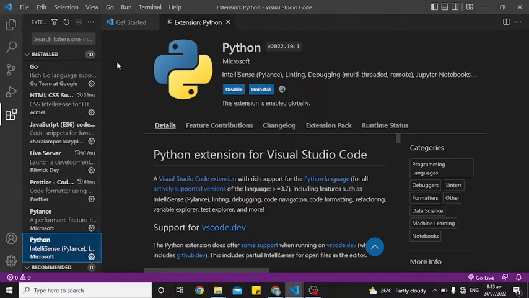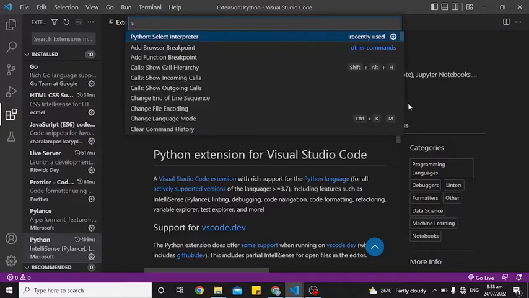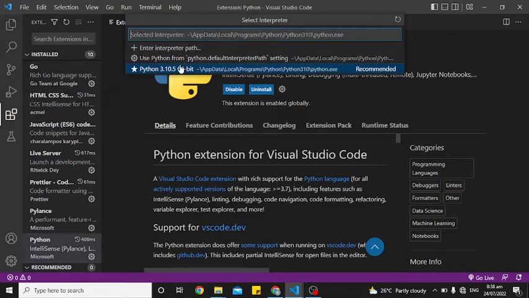Now once it has finished installing, all you need to do right now is to set Python as a default interpreter, and you do that by typing Ctrl+Shift+P. That will bring out this extension, and you select Python, select interpreter, and then choose default. If default is Python 3.10.5, choose that as your default interpreter, and that path is what will be used to enable you to use Python as your default interpreter.